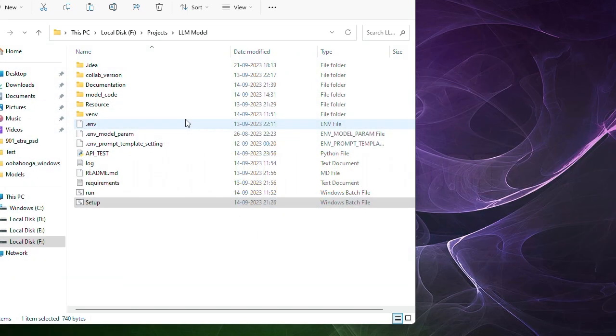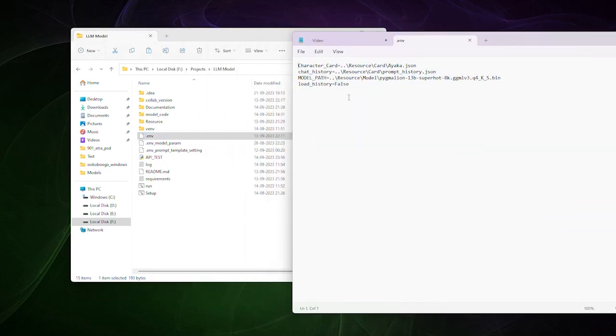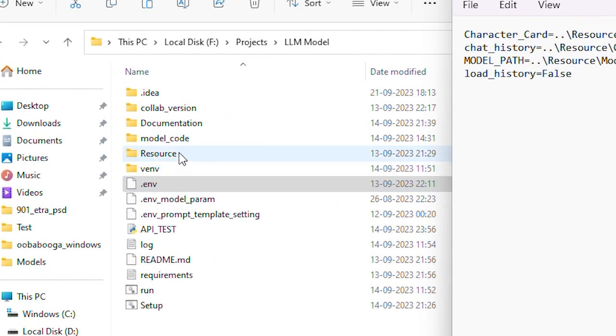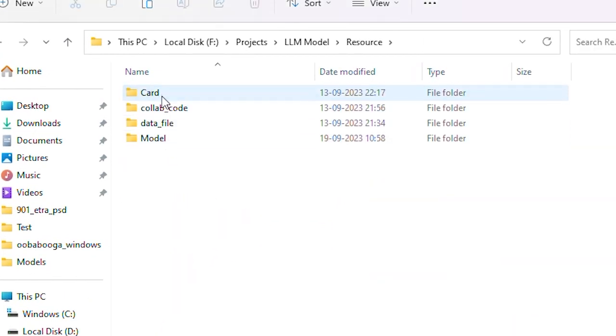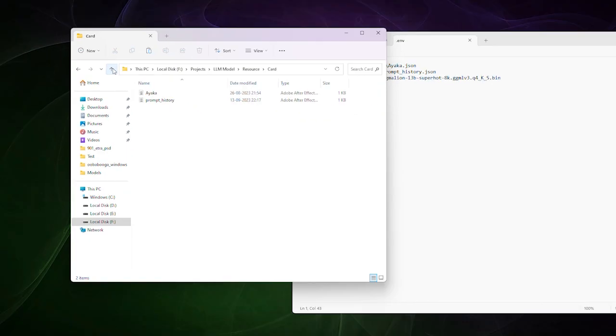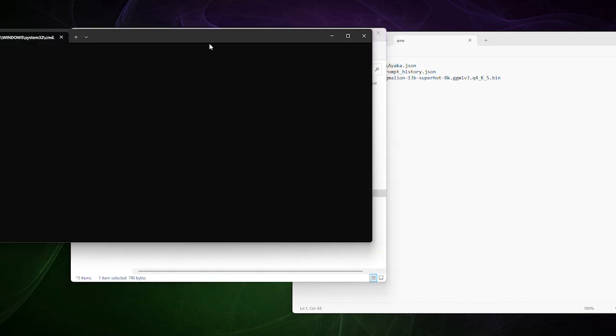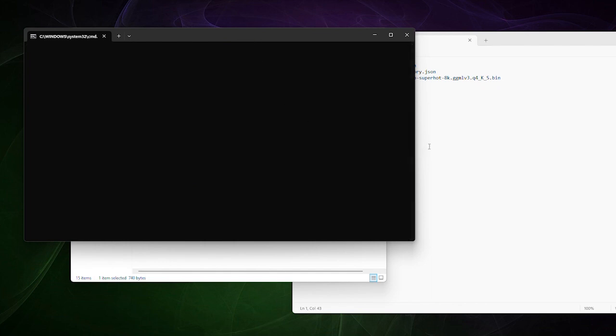First, download the zip file from GitHub using the link given in the description. Unzip it and open the .env in Notepad. Then, correctly write the name of the character card with the correct format at the end. You have to place your character card under the card folder. You can find the folder by heading into the Resource folder and then the Card folder. After that, return to the main directory and double-click on the setup.bat file to start downloading and installing the necessary requirements.